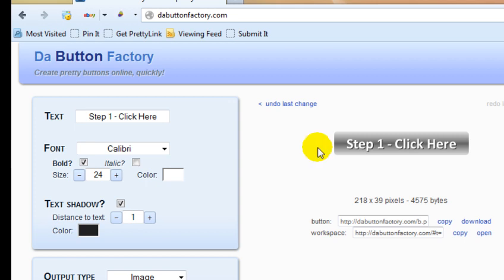While you're at it, you download that, then you make another one saying step 2, whatever it is you're having on your button. Okay, so I'm going to just pause the video for a second.